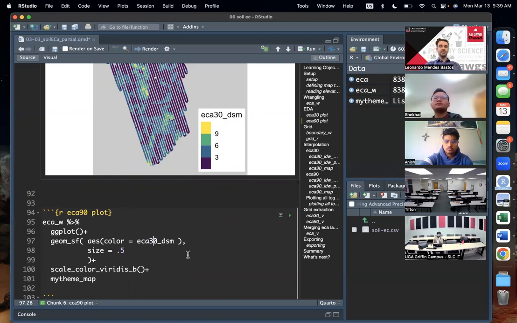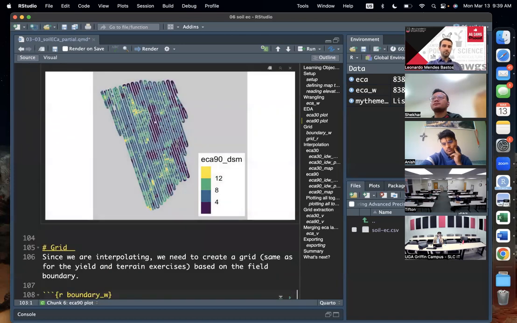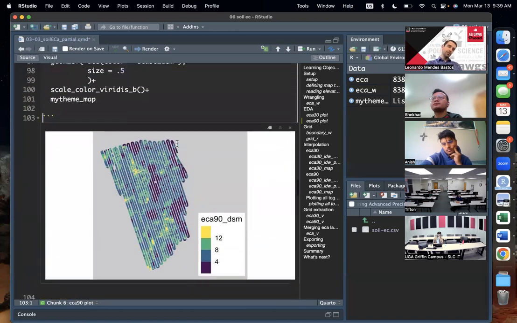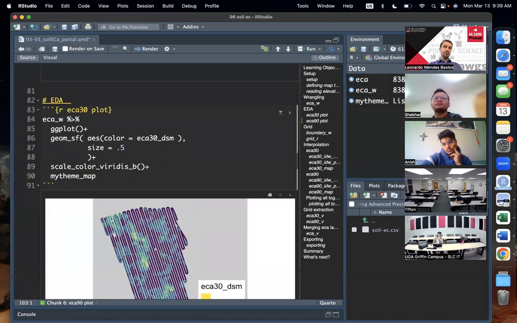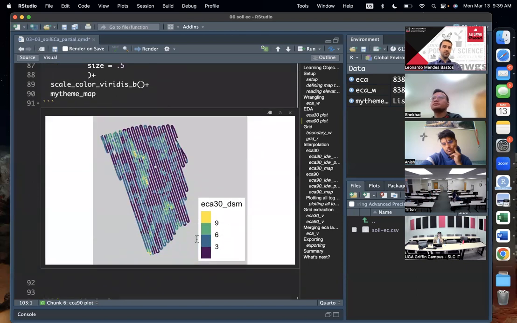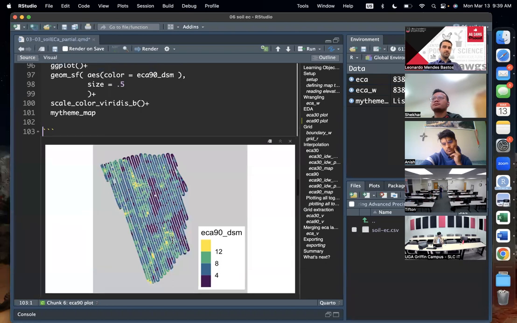Yes, thanks, Tanya, that's right. We just change ECa 30 to ECa 90. If you remember, our data set coming in has those two columns, and we're just assigning the second column now to the color. So we do see there is some variability of ECa. This is the shallow one, and this is the deep one.